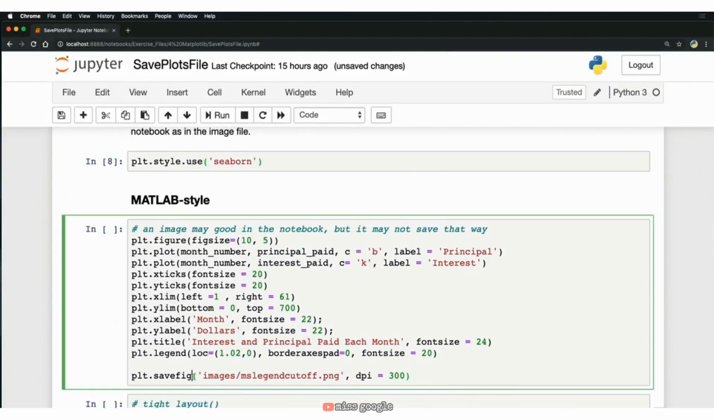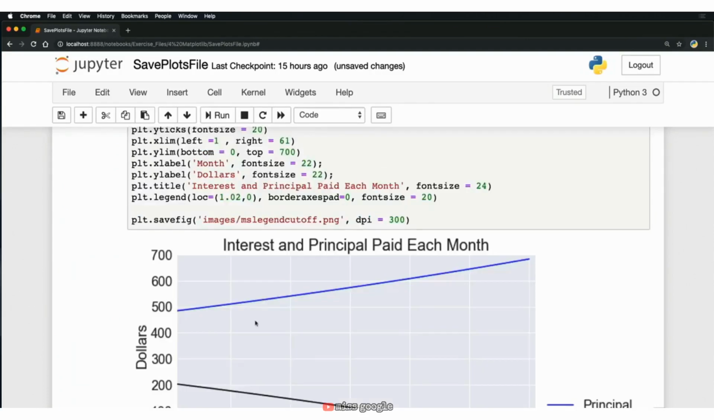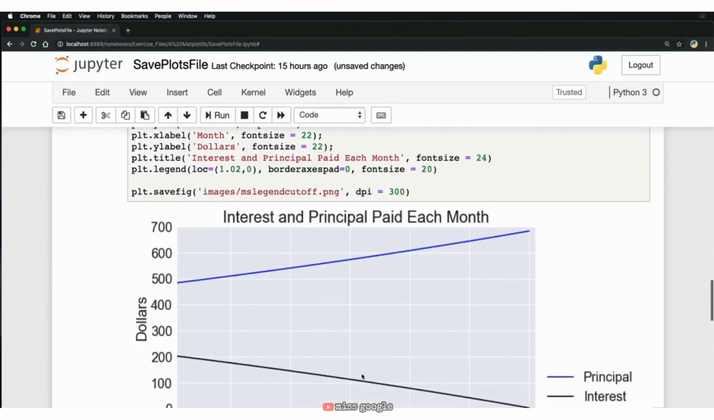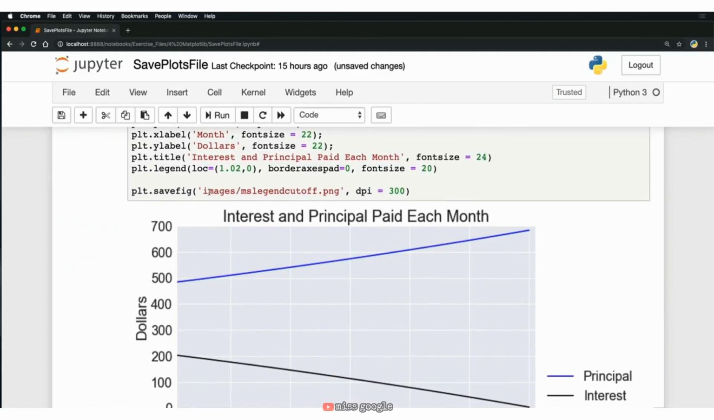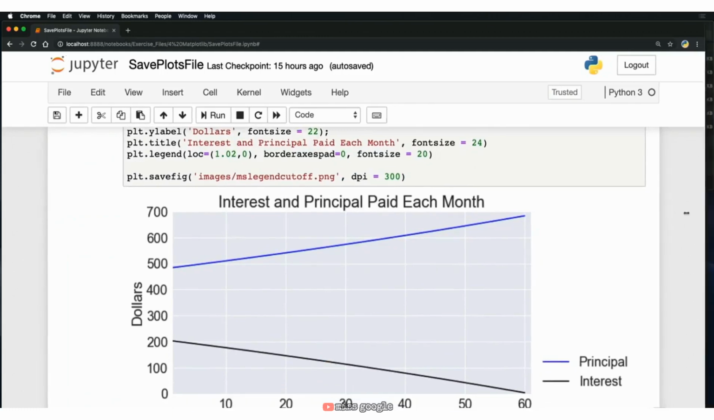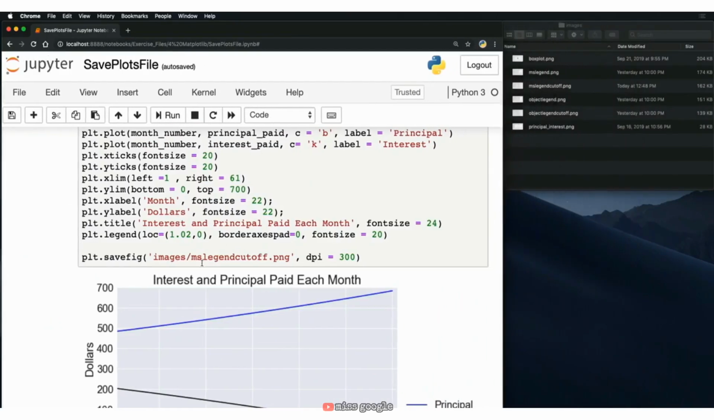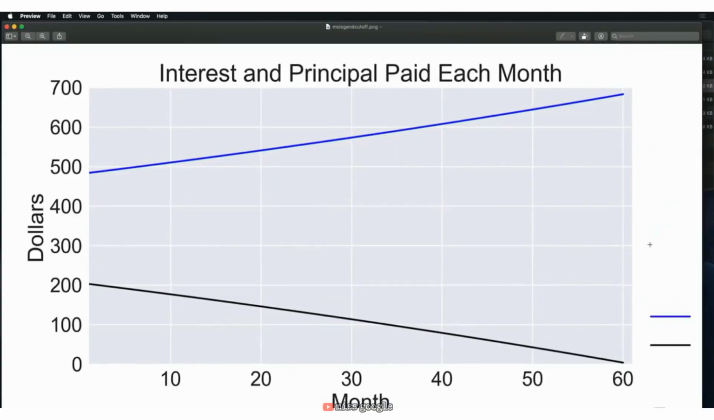Using the MATLAB style of Matplotlib, we're going to save our file using plt.savefig. This is where we're saving our image, and this is our DPI. You can think of it as resolution. Now that we have this outputted image in our Jupyter notebook, let's see how the image saved. Let's start by looking inside the images folder for the file named ms legend cutoff. You'll see that the legend is cut off here. This is obviously a problem. You'll also notice that it looks like month is almost cut off here. Let's now learn how to fix this.